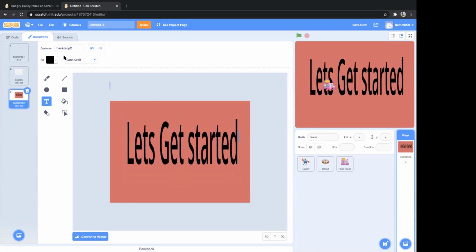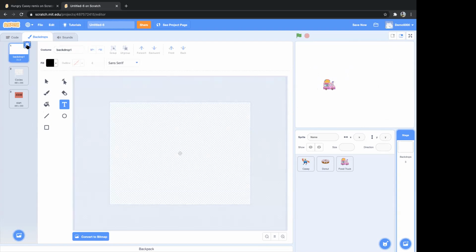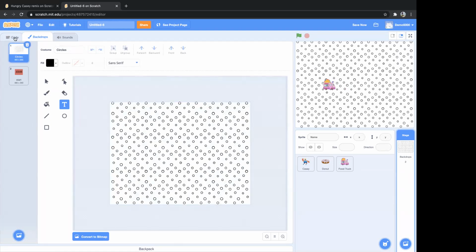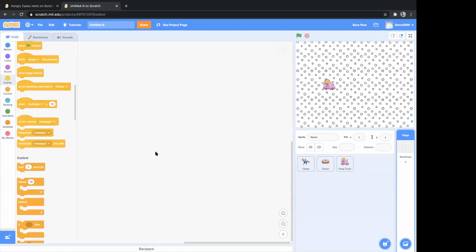Okay, and let's rename this costume of backdrop from here. Let's make it name start. Okay, we have a start backdrop and we have a circle backdrop. This one, let's delete this one. Okay, now let's go back to code. Now we are coding for the backdrop here.